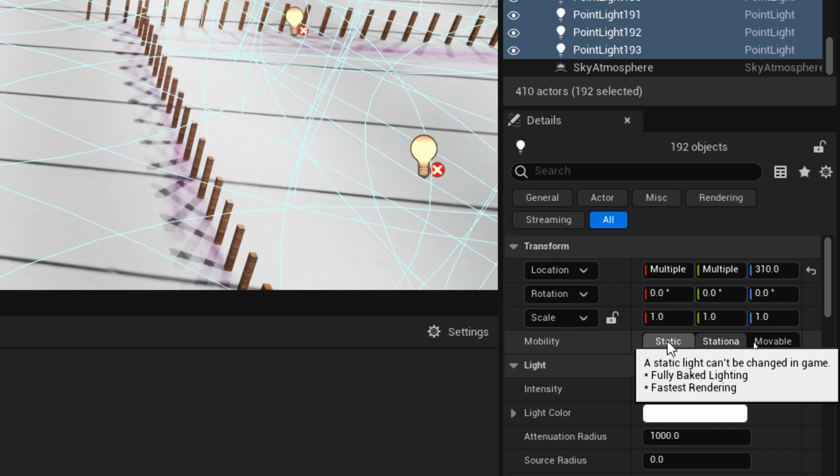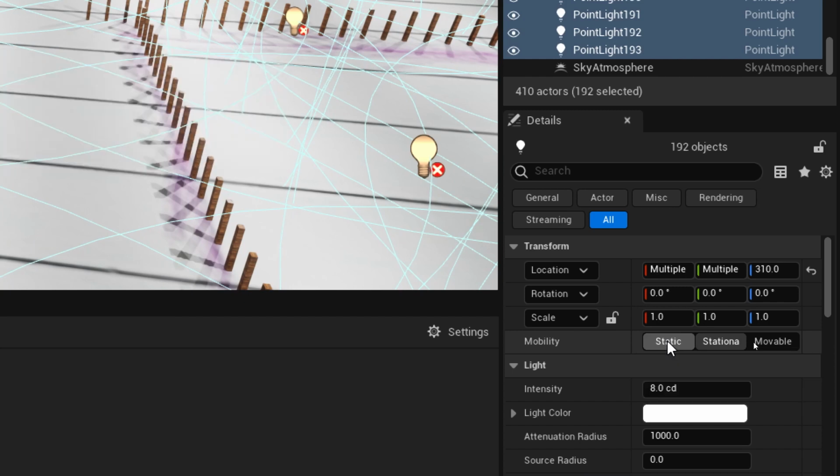And what it allows is for the lighting to be baked. That means where the textures, where things are being rendered, it allows Unreal to pre-calculate all that lighting, and it just saves a whole lot of time, potentially.